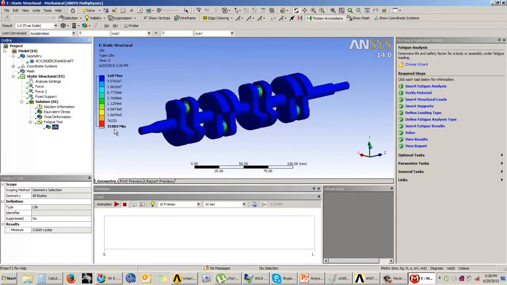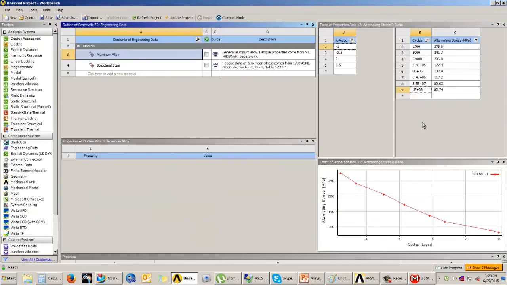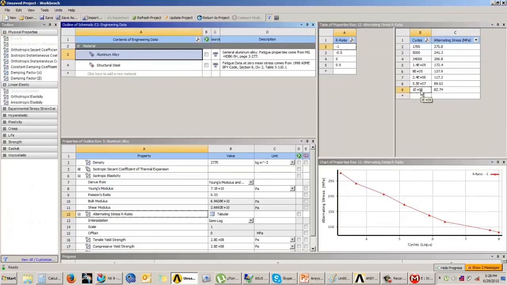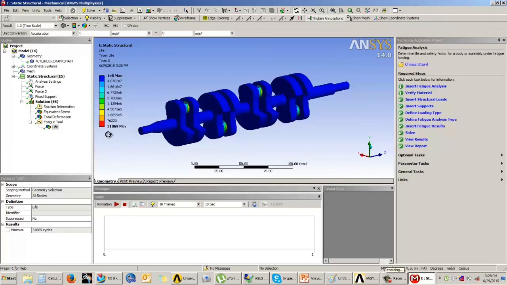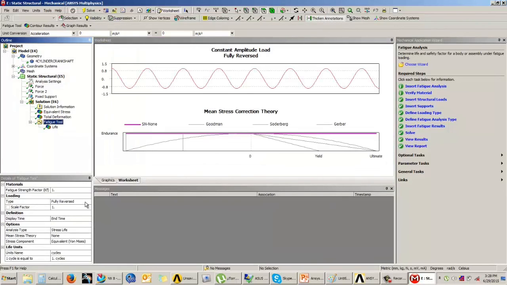And in the life you can see the minimum number of cycles. The minimum number of cycles for which this model can last is 31,069 cycles. Maximum cycles is 1e8, which is the same thing that we understood over here. The minimum number of cycles is 31,069 cycles. Now this is for the fully reversed cycle.